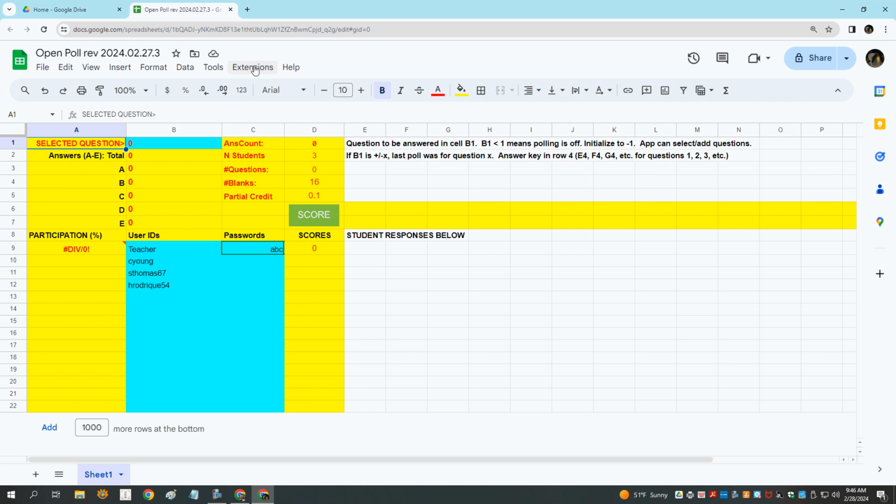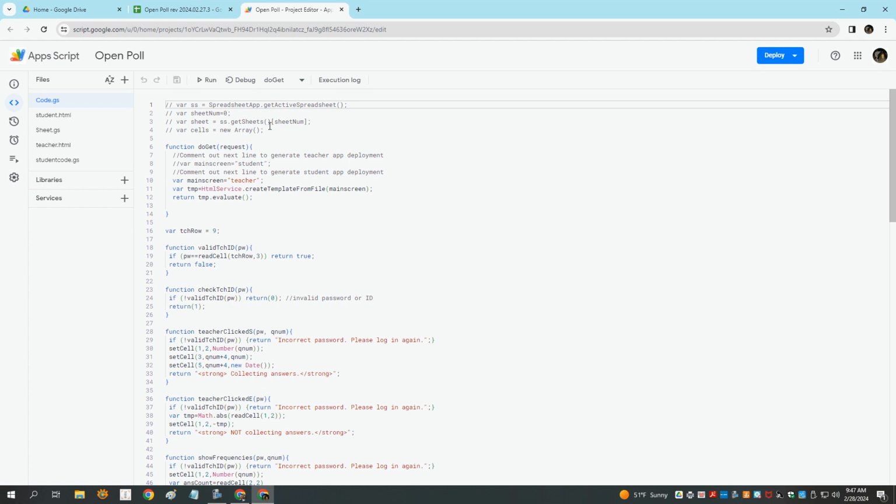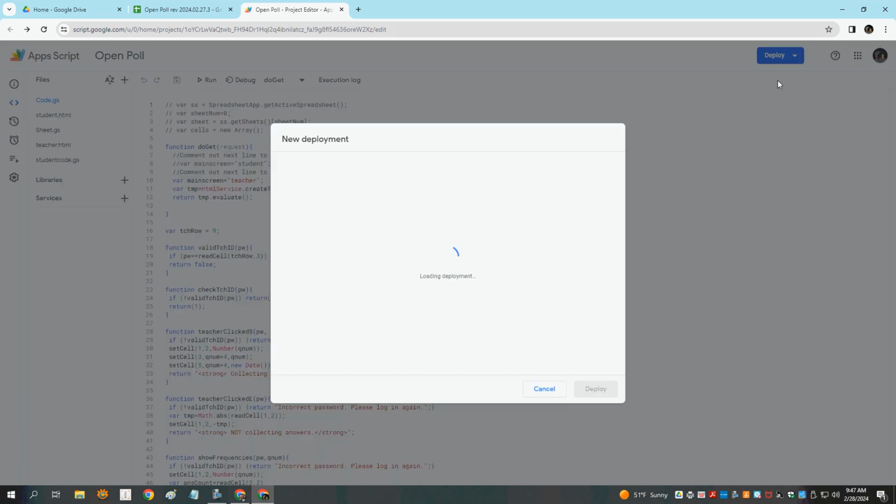In order to create those, you go to extensions. You go to AppScript. AppScript will open up the code. And by the way, if you know how to program, you can take a look at all the various parts of this software. It's only a couple hundred lines of code, so it's not complicated. And in order to create the apps, I go up to deploy this project. I'm going to do a new deployment.